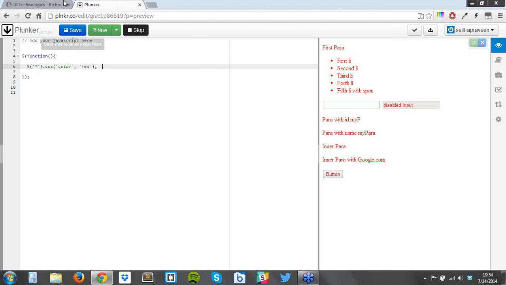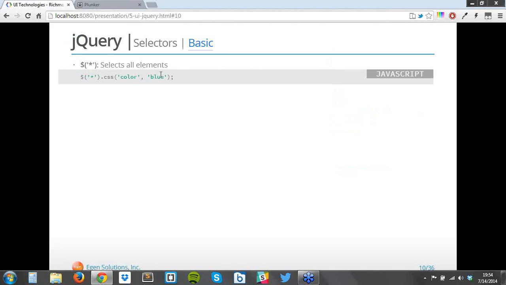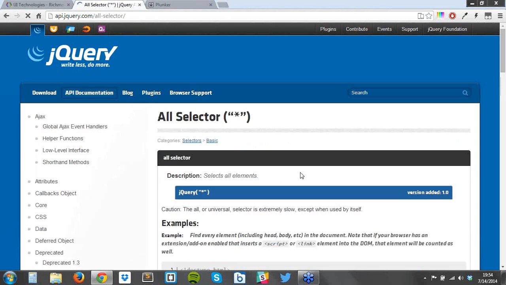So that's very easy. Rarely used, should never be used, because as you will find out, of course it's very slow because now you are asking for everything. Extremely slow except when used by itself.